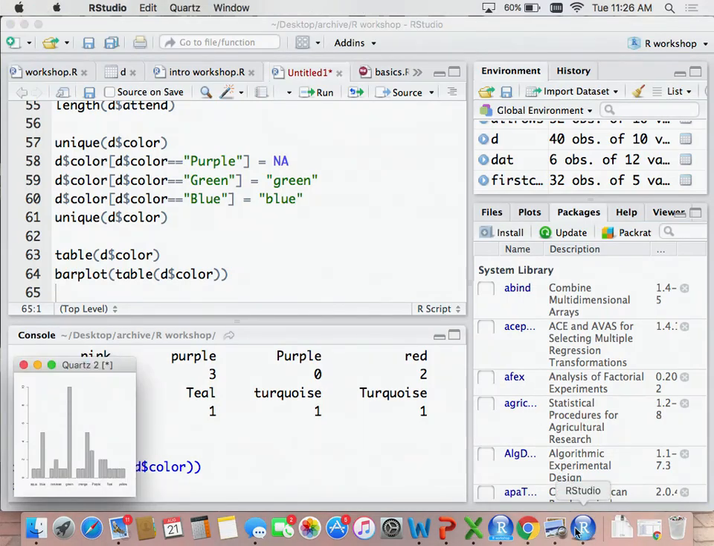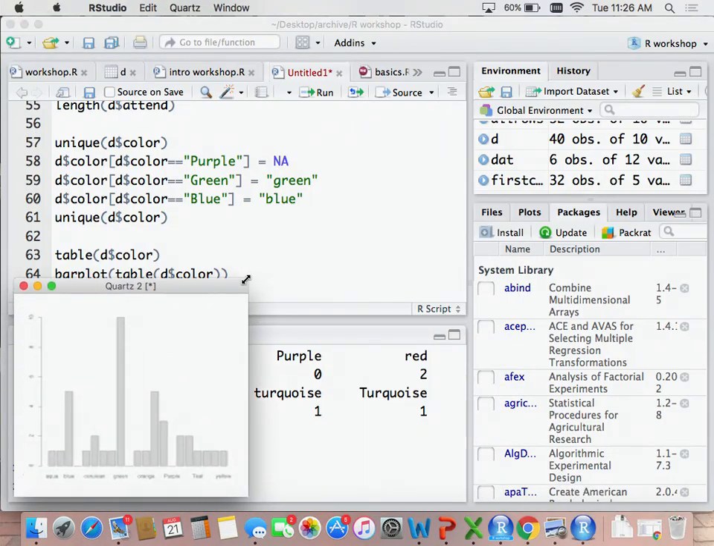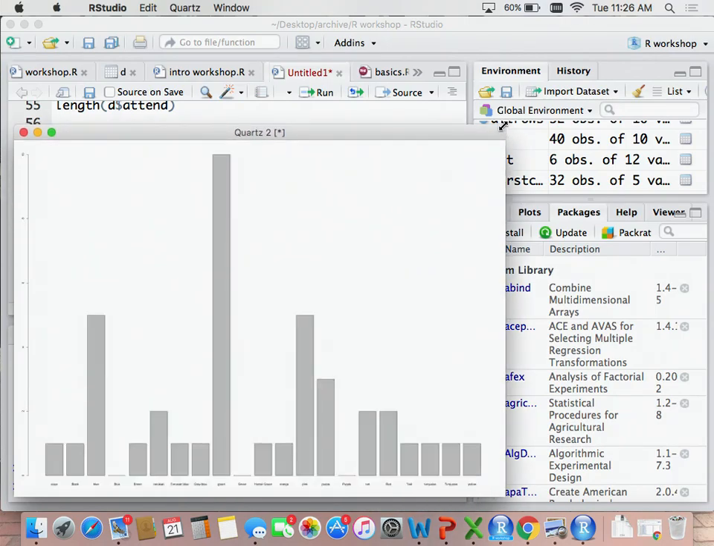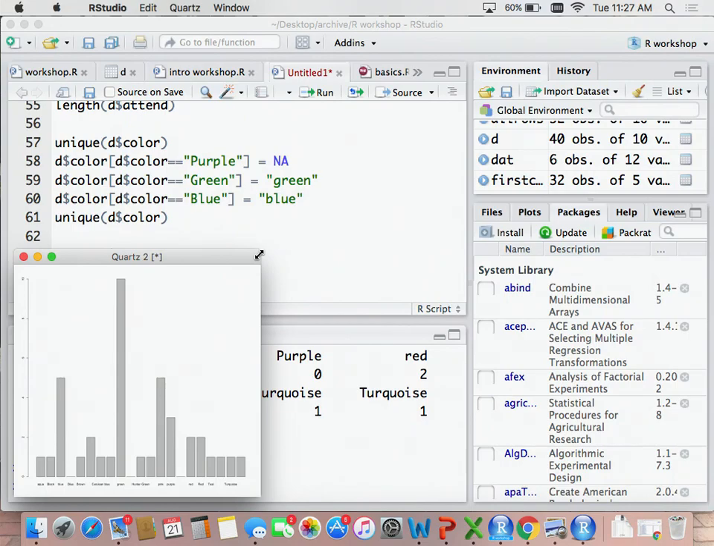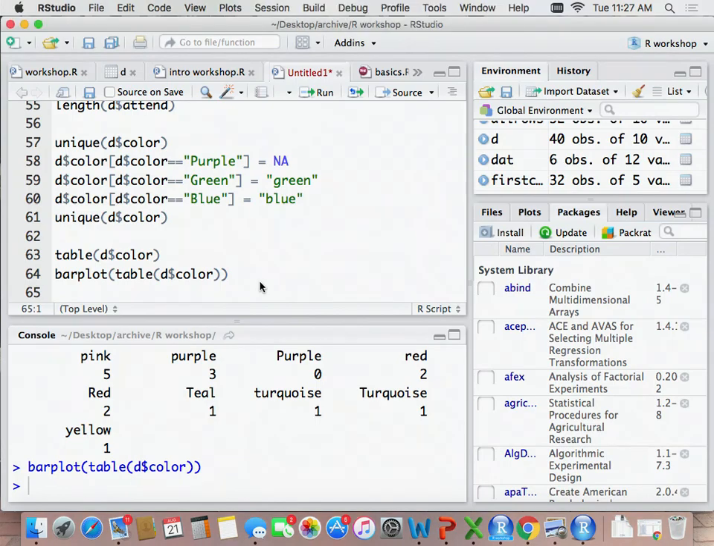And it should give us, this was happening earlier too, it's really small on the display, but you should see it on your screen. It should give you a frequency table of which, so this is green, has 10. Does anyone have, here, let me show you that code again. Does anyone have trouble getting that? Barplot, table, D dollar color. Yes.